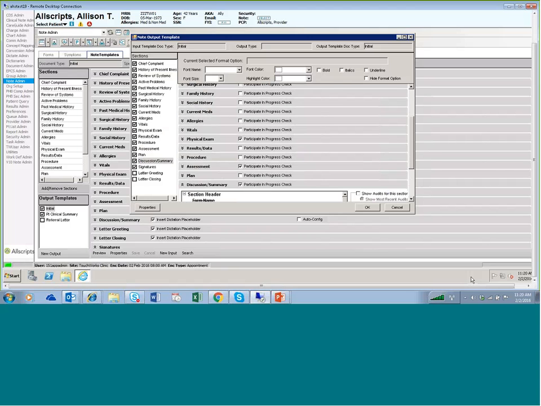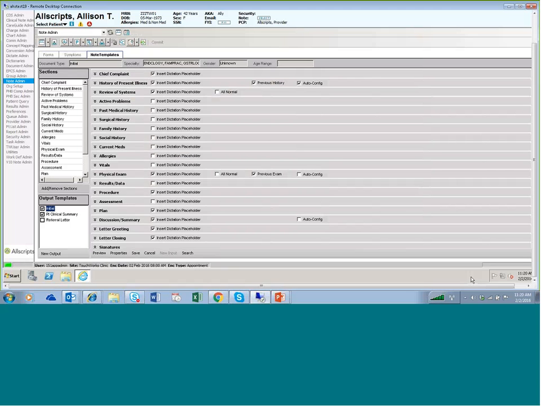And once you've checked all your sections, you'll simply say OK and save your template. That setup is pretty easy. The next thing you'll want to determine is if you want to set the note output progress warning timing preference. To do that, you'll navigate over to your preferences.